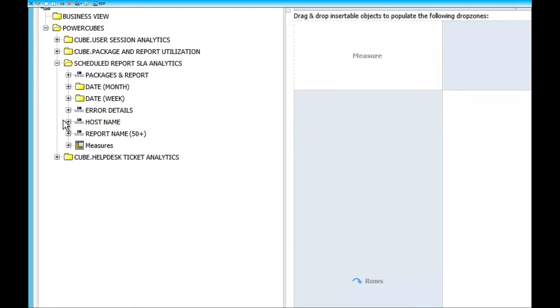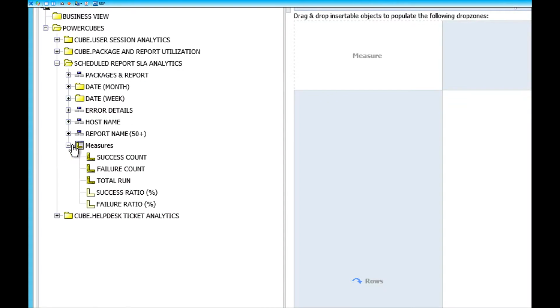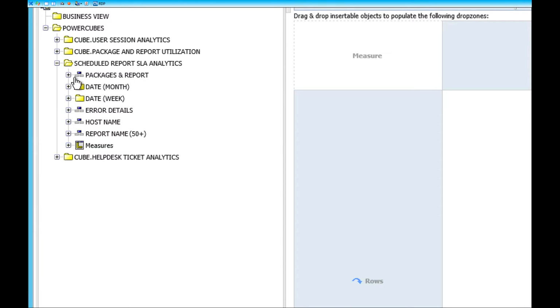And then under the scheduled report SLA analytics, some of the measures that we may have under there are going to be success and fail count, total run, and ratios.